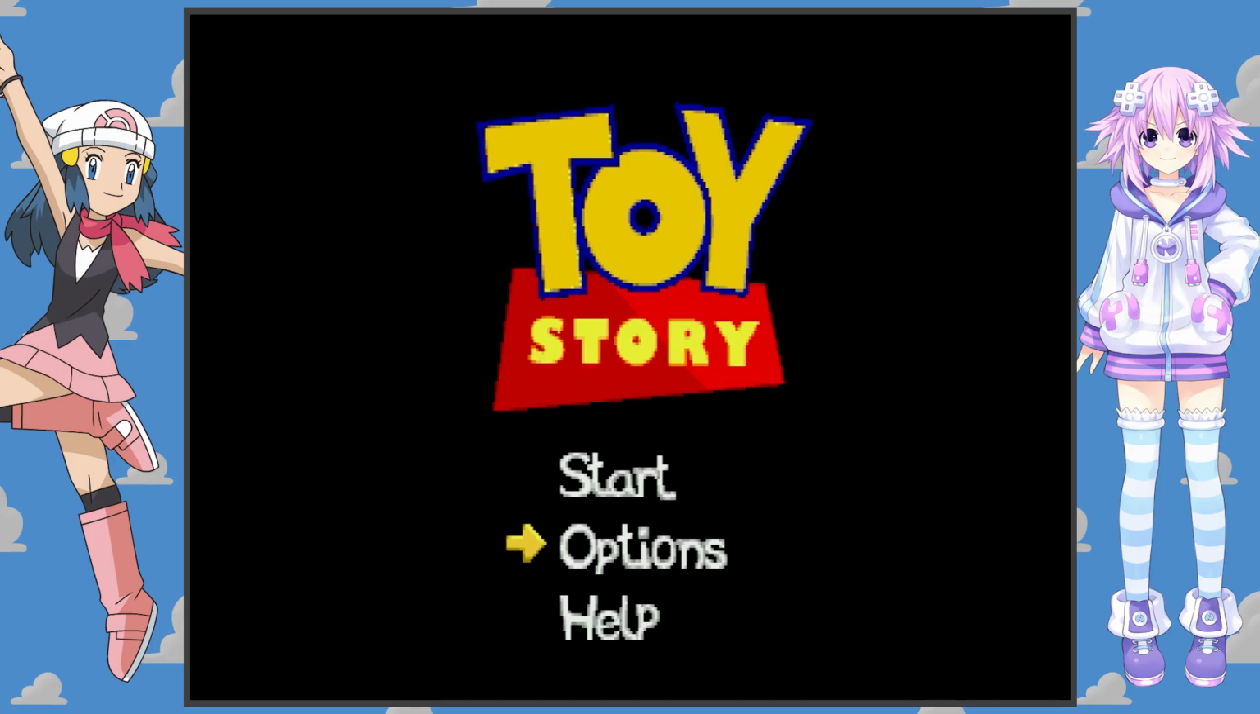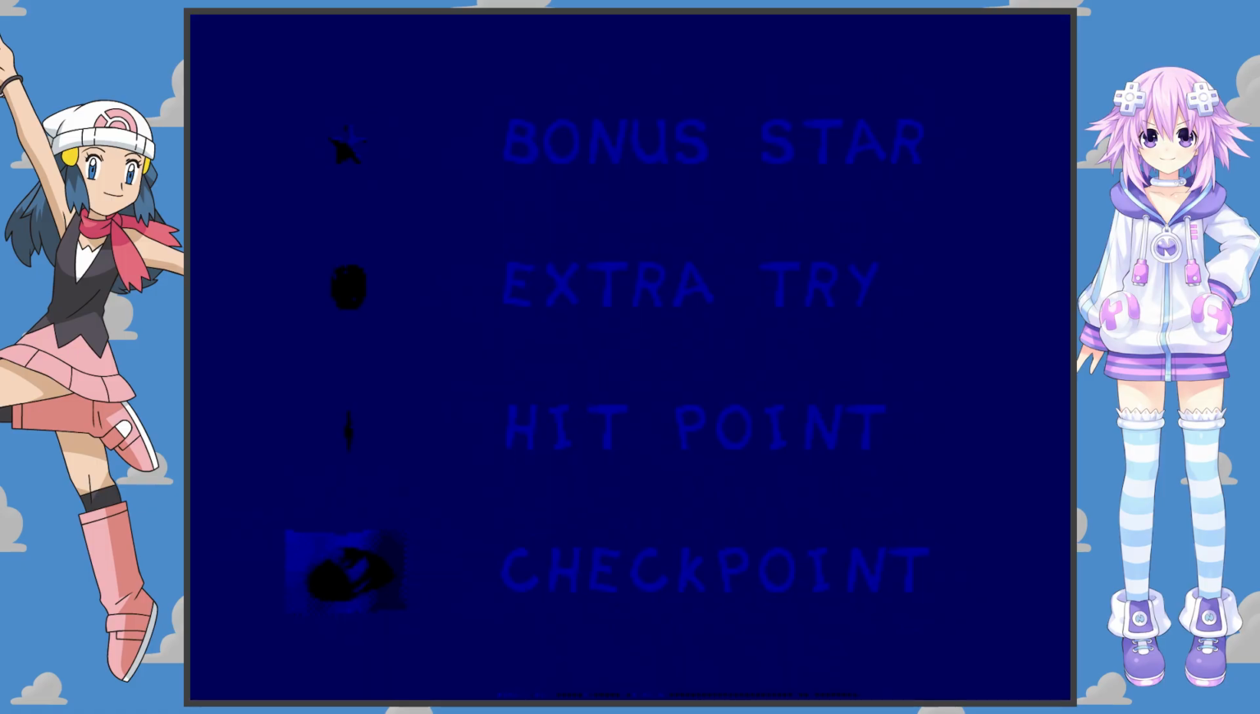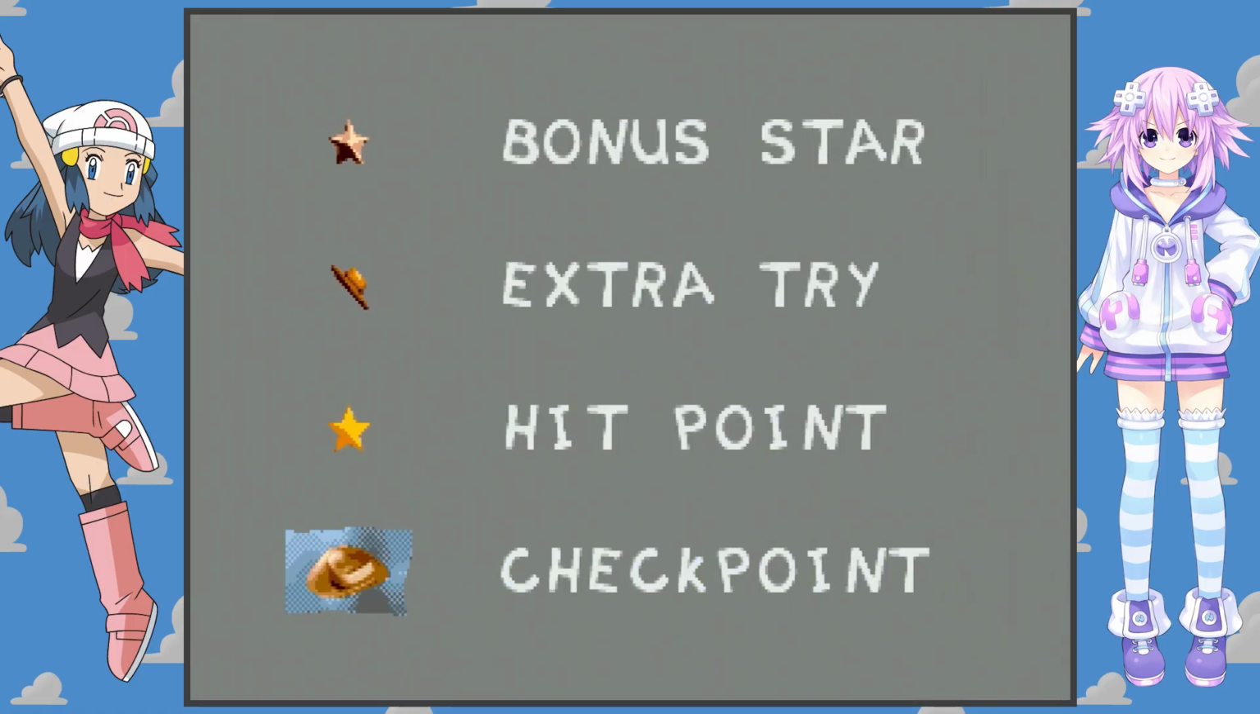Anyway, so Toy Story, this is the game, and these are the options. If you're like me and can be dumb sometimes, there's the help, so you can see what everything stands for. There's a bonus star, which is just stars. They're like coins from Super Mario. Because for those who don't know, Toy Story is actually a platformer of sorts, kind of like Super Mario, but it's got Woody instead of Mario, which is kind of cool, honestly.